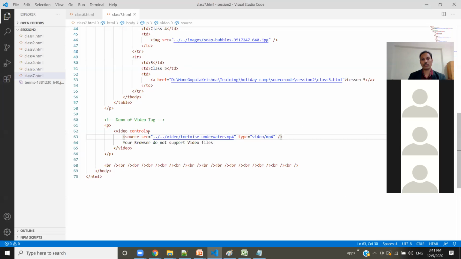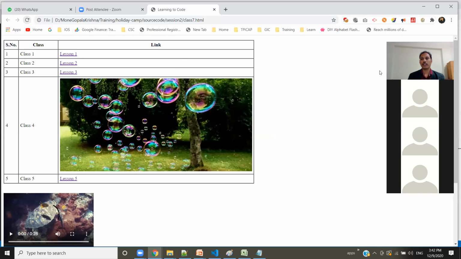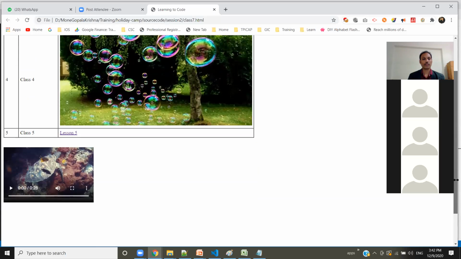So what I'm going to do is add 2 new attributes. You all are aware: what are the attributes that affect the size of the video? Height and width. Perfect. So let's try width equal to 300, and then height equal to 200. I'm going to give these 2 attributes and see how much it displays. You see, now it's a small video. Like this you can change the size of the video also, and then you can play.